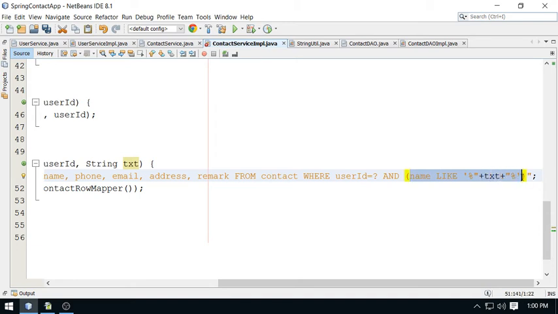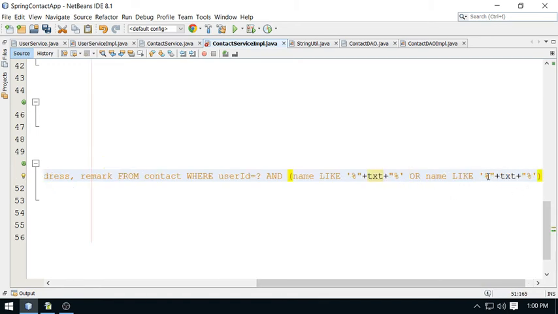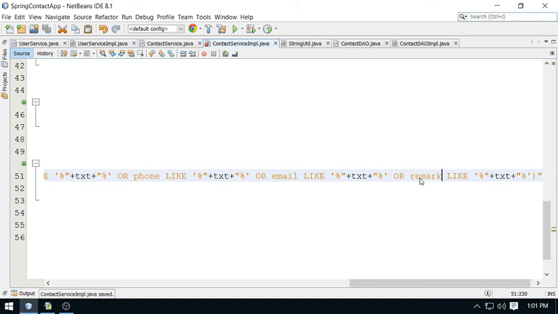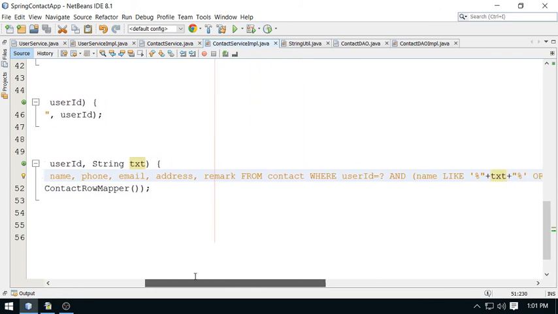Now name like this one, and here OR operation. If the text is matched in name, we want that. If the text is matched for address, we required, or it can be matched in phone number, and you can check here, or this can be matched in email address, or this can be matched with the address. Name, phone, email address, address. I think we have one more remark column here. Remark column is there. So anything else missing here? So ID not required, name, phone, email, address, remark, right?